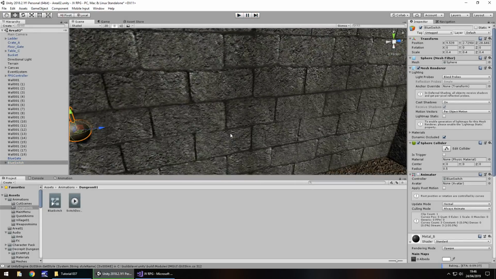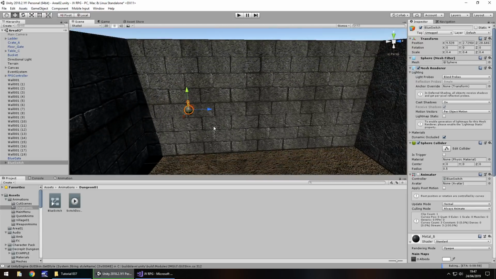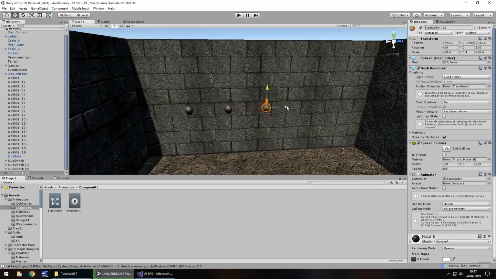So, and I know I said that was going to be the last thing, but I'm going to do one more thing before we end this tutorial. I'm going to take that blue switch, hold Control, press D, bring it over here, do it again, bring it over here, and another one, and one more.